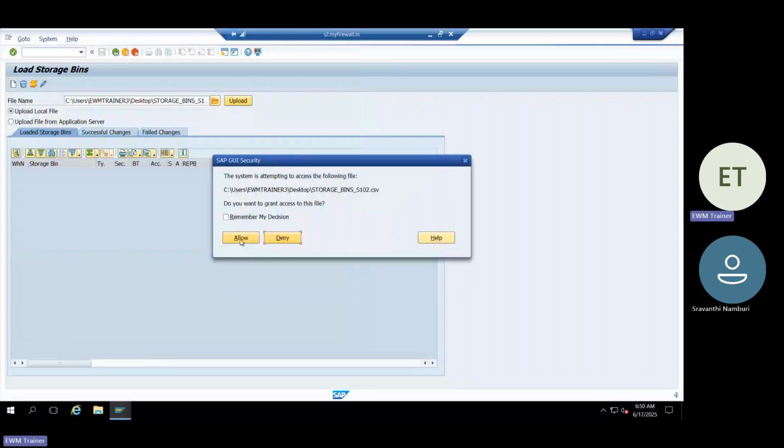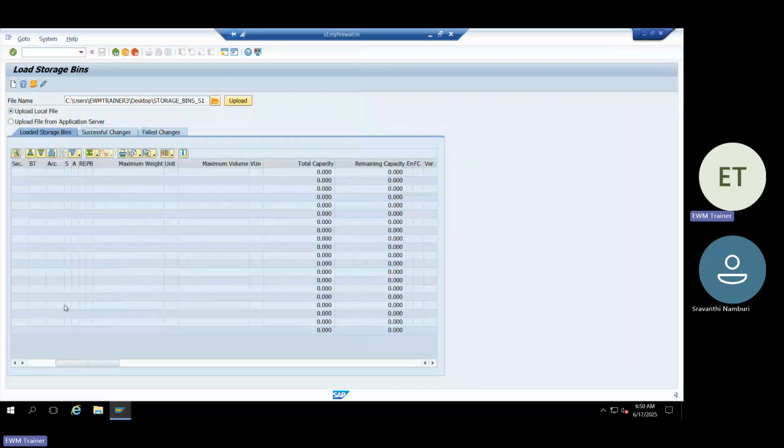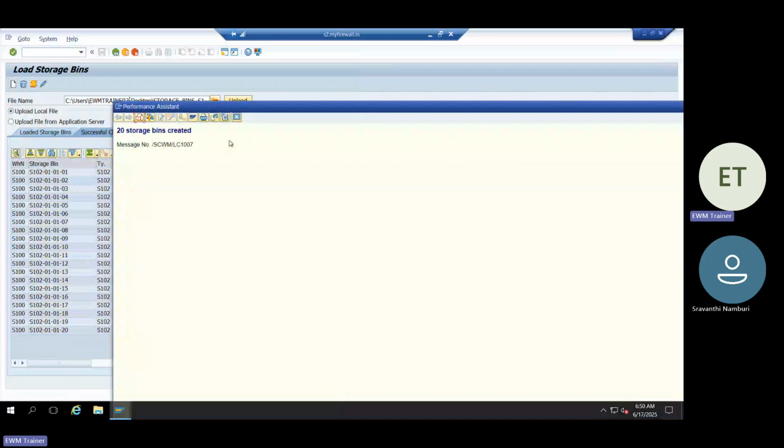I'm going to grant access to this file, allow. So you can see it is extracted. In this S100 warehouse number, these are the storage bins, up to 20 bins we created, and in the S102 storage type. Yes, it is the thing we entered in the Excel sheet and saved as a CSV file. Now I'm going to create the storage bins. Click on create. Now you can see 20 storage bins created.